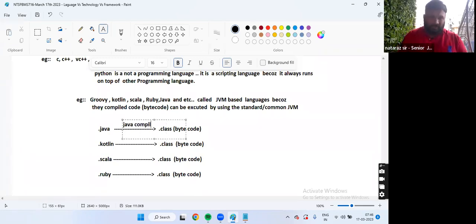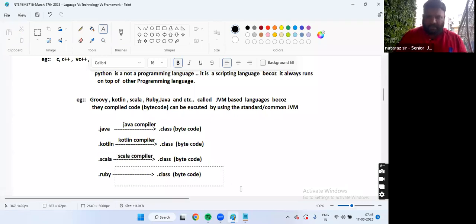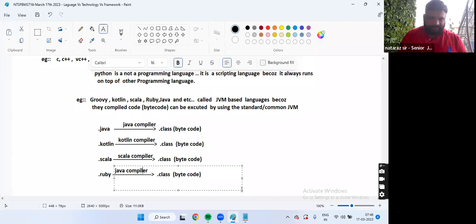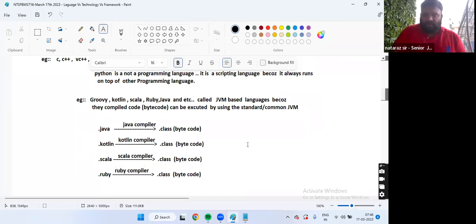Here, what compiler is used? Java compiler is used. Here, what compiler is used, guys? Kotlin compiler is used. Here, what compiler? Scala compiler. Here, what compiler, guys? Ruby compiler. Super.